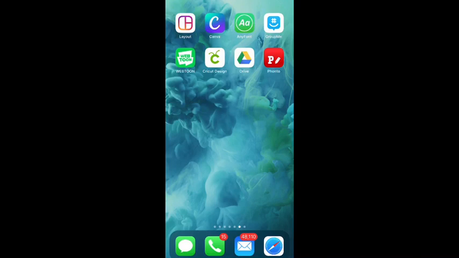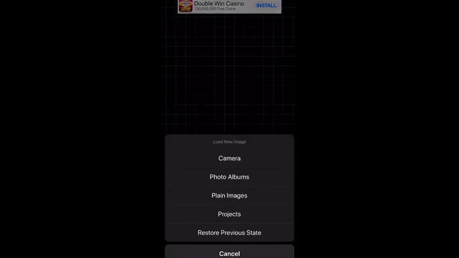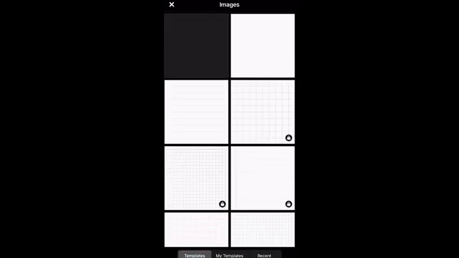So we're going to click on the red box with the P. At the bottom of the screen, you'll see a camera icon. Click on it, and then we're going to select plain image. We are going to choose the blank canvas, which is in the top right.